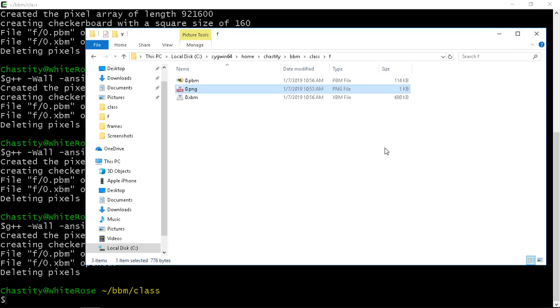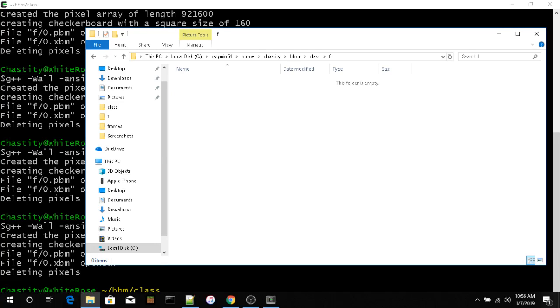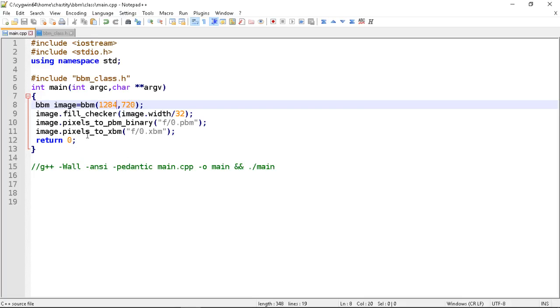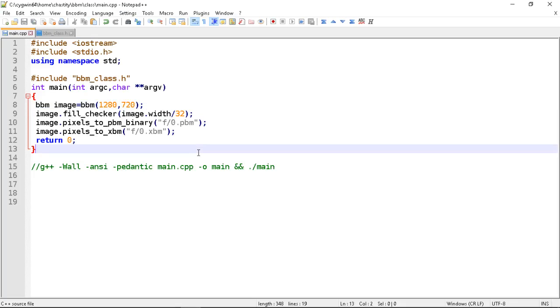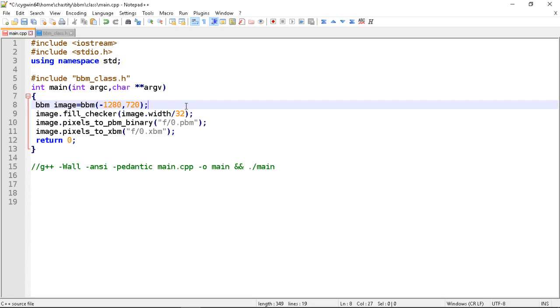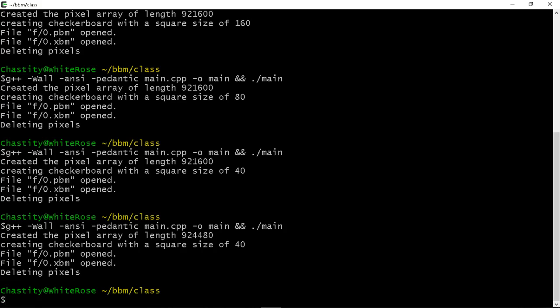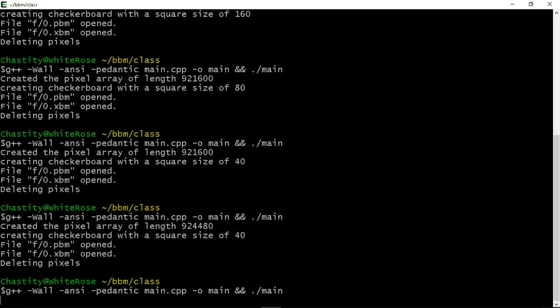Okay, there is something else I want to try. Let's just go ahead and delete all those files because I do not need them anymore. And then, let's go back to the way it was before. And let's see what happens if I try to create a negative width. This is most likely going to crash the program, and I have absolutely no idea what's going to happen when I do this. Let's see what it does.